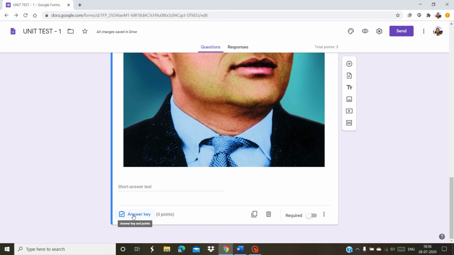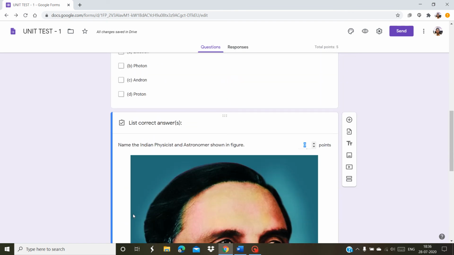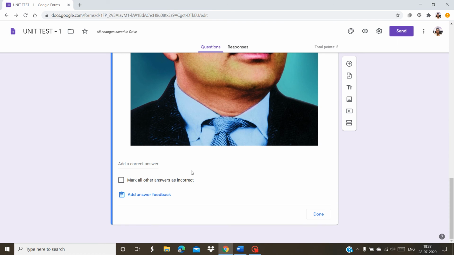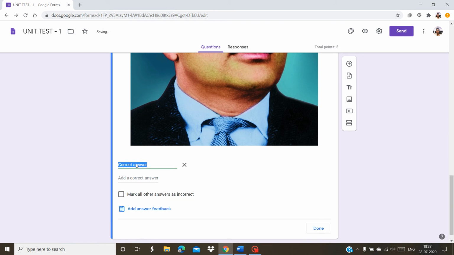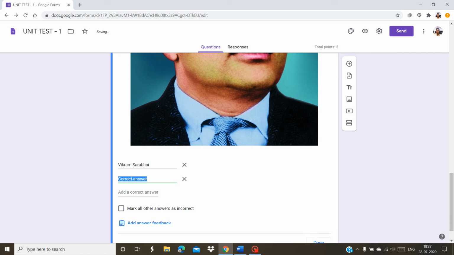So here also you can give the answer in a short answer question, like what are the possible correct answers for this question. So add a correct answer. I can type the correct answer like Vikram Sarabhai. This is the correct answer. Now suppose you think that a student can type only Sarabhai and that is also an absolutely correct answer. You can add another correct answer by clicking on the second option. So I'll type Sarabhai over here.